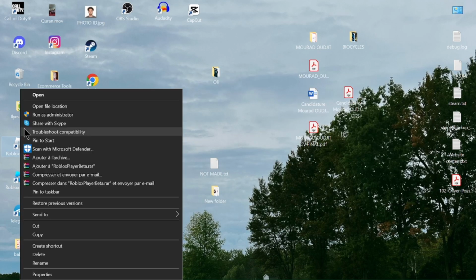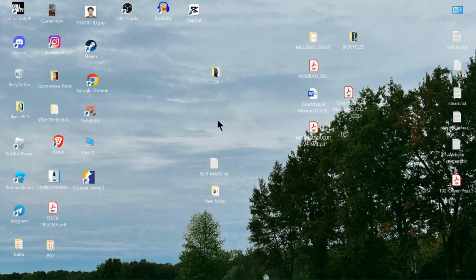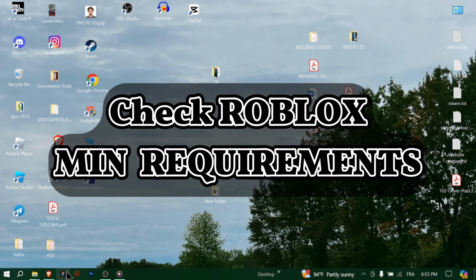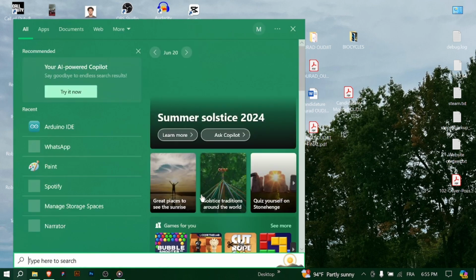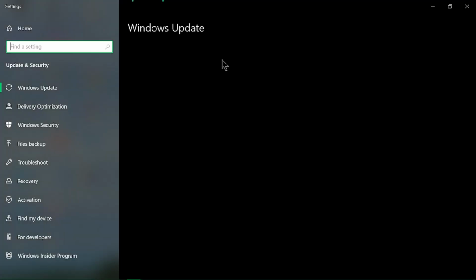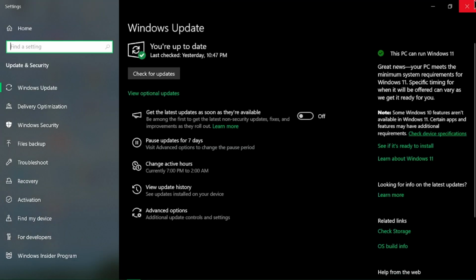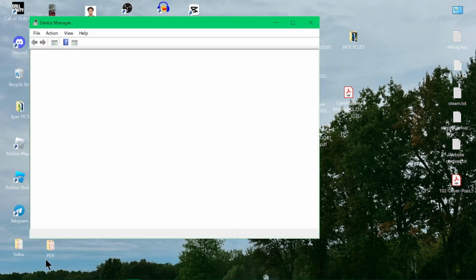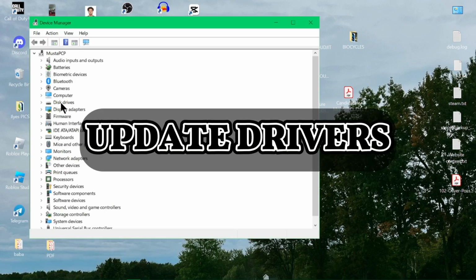In today's video, I show you how to fix Roblox not launching on your PC or laptop. Let's get started. First of all, check your system requirements, so ensure your PC meets the minimum system requirements for Roblox. Then, make sure your Windows operating system is up to date by going to Windows Settings, Update and Security, then check for updates. Then you can update your graphics card and other essential drivers from the device manager.